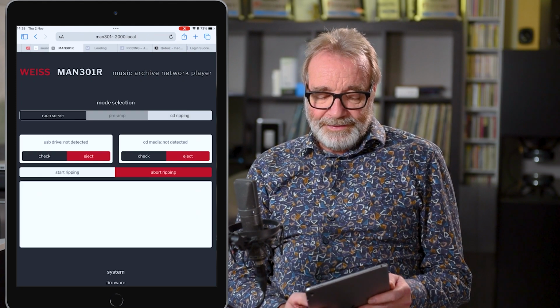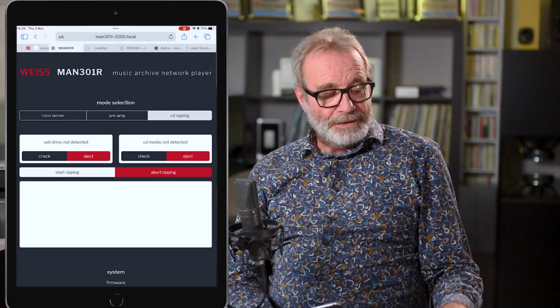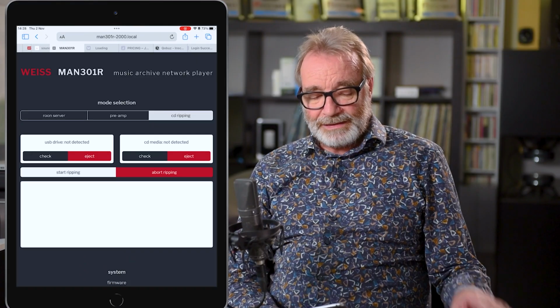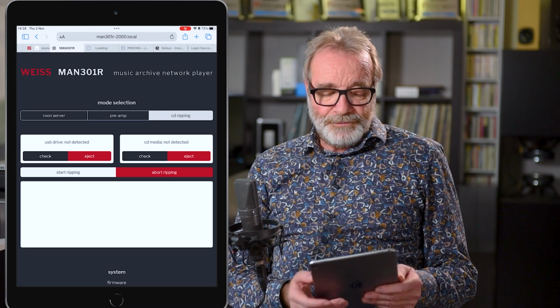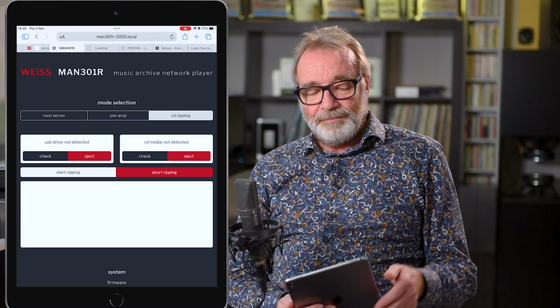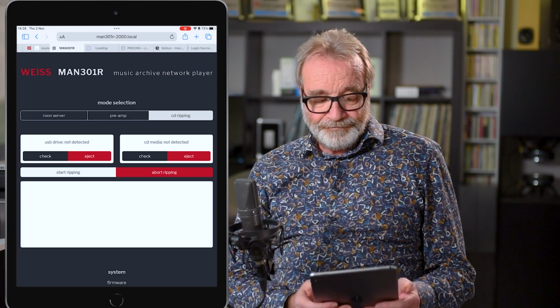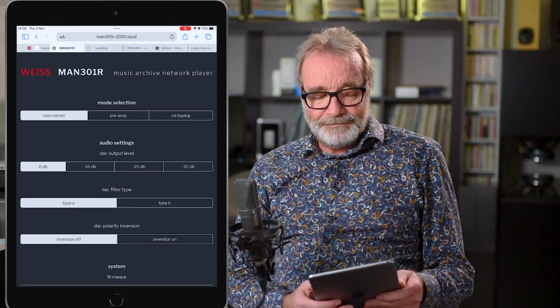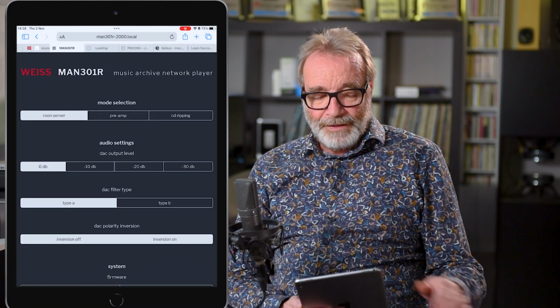And finally, the CD ripping allows you to rip CDs onto a USB storage device which is connected to the USB socket at the back of the MAN301R. And once you've ripped the CDs, you can copy the files to your NAS storage, for instance. So these are the basic controls for the MAN301R.